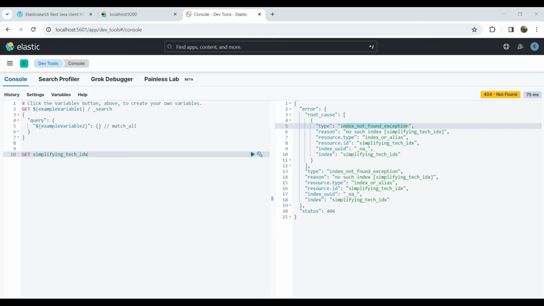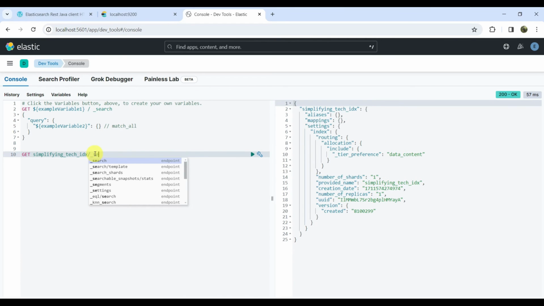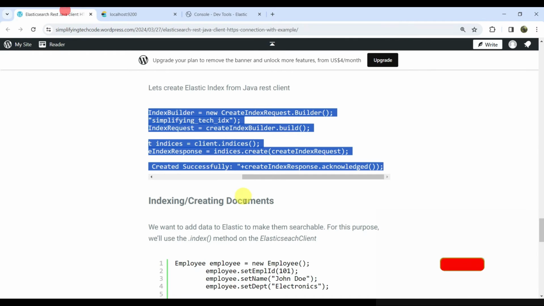So let's verify in Kibana. Execute the same command. So you can see our index is created. Let's say underscore search. Yeah, so our index is created. Now let's move further.